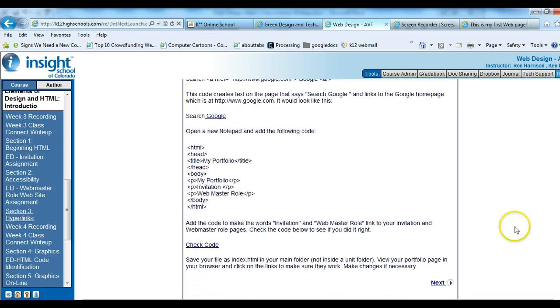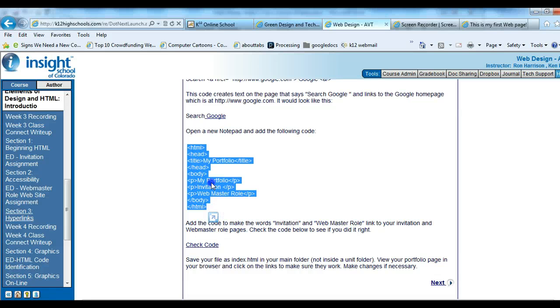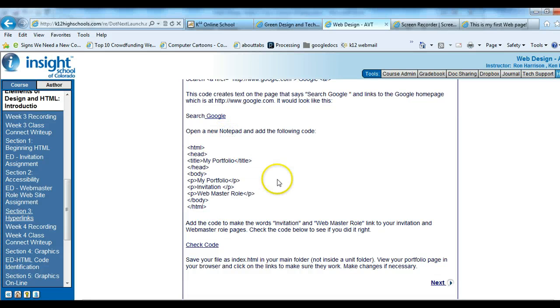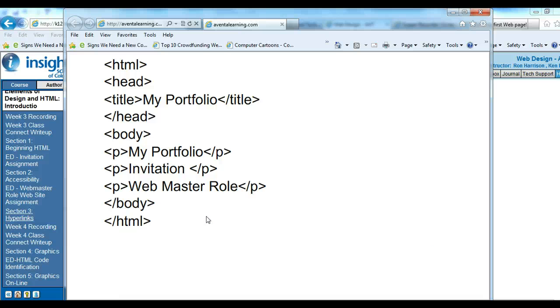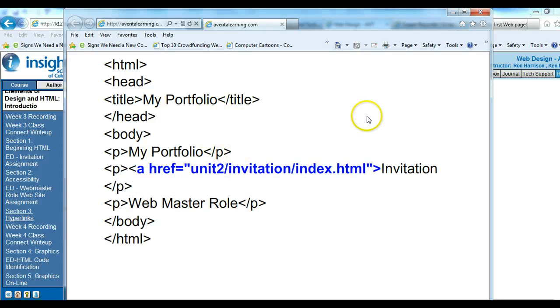So they're going to have you practice with the hyperlink. So you're going to copy and paste this into a new Notepad file. And actually, you don't need to do this. This is a hyperlinks assignment. We're not doing this assignment, but this gives you an idea of how you can do linking like that if you want to. So don't worry about that. If you want to see what that code would look like, you can see what that code would look like.